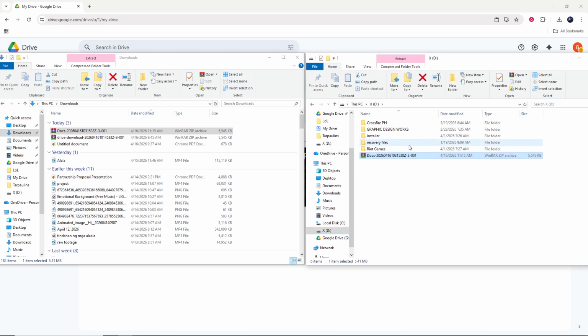Windows will copy the file to the USB drive. Watch the progress bar and wait until it reaches 100%. If it's a large file or a zip, the copy may take a bit longer. That's expected. At this point, your Google Drive file or folder copy is on the USB drive. You can confirm by opening the USB drive and checking that the file is listed there.